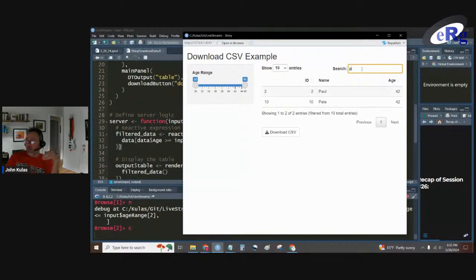Even if the information looks like it's being filtered, it is for your display, but that's not going to be reflected in the download itself. Okay, cool. I almost asked if there's any questions again.